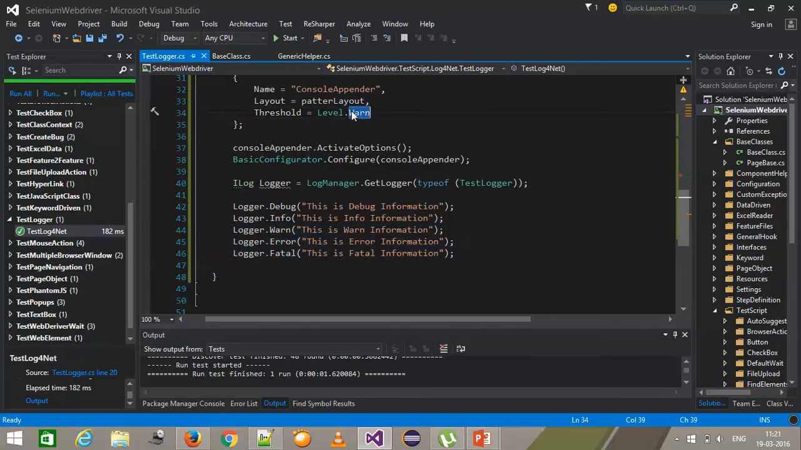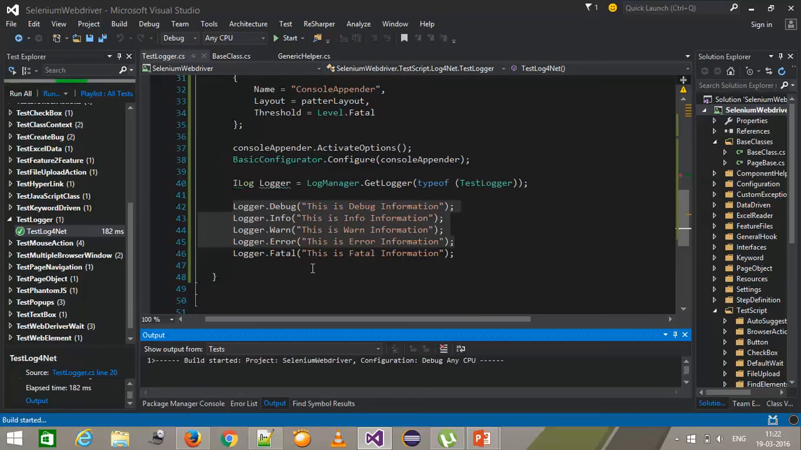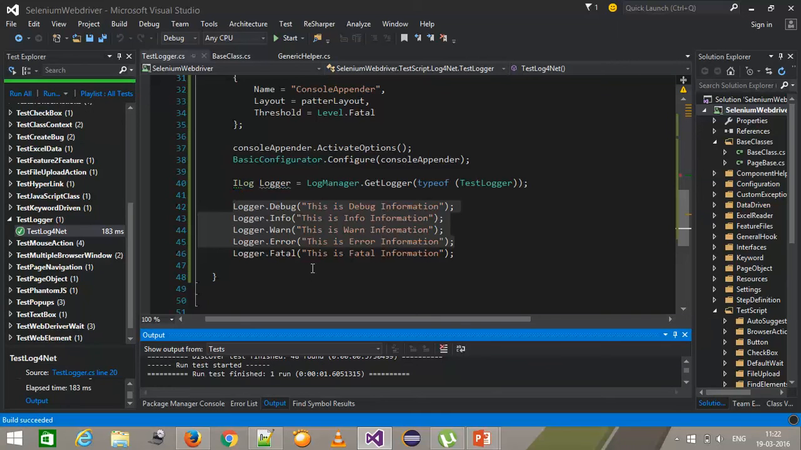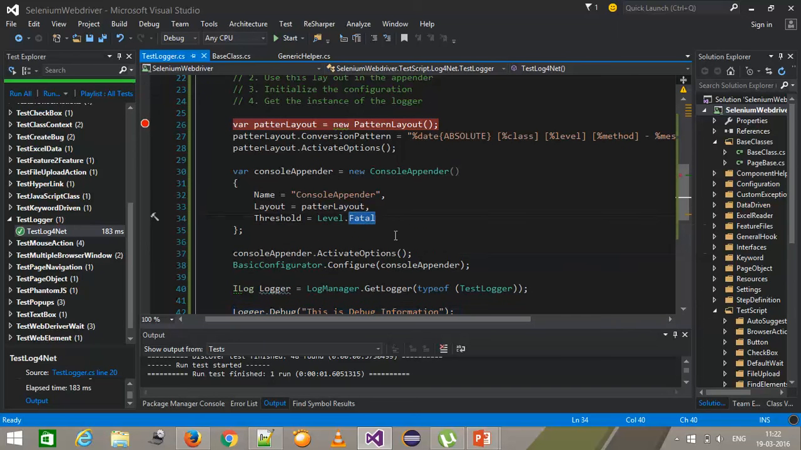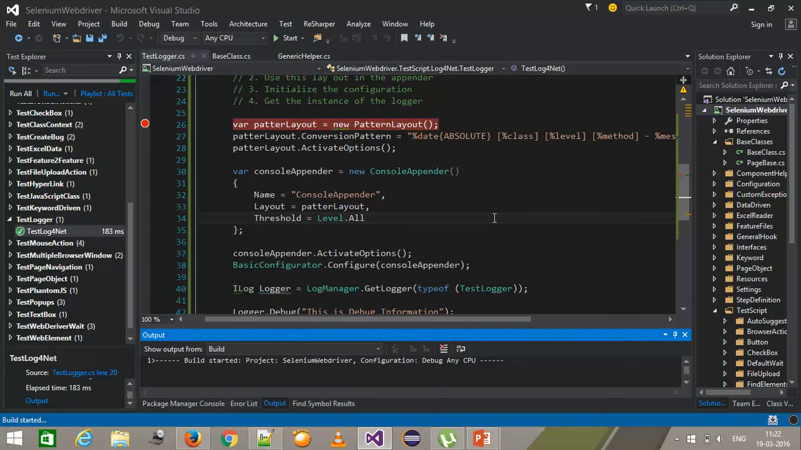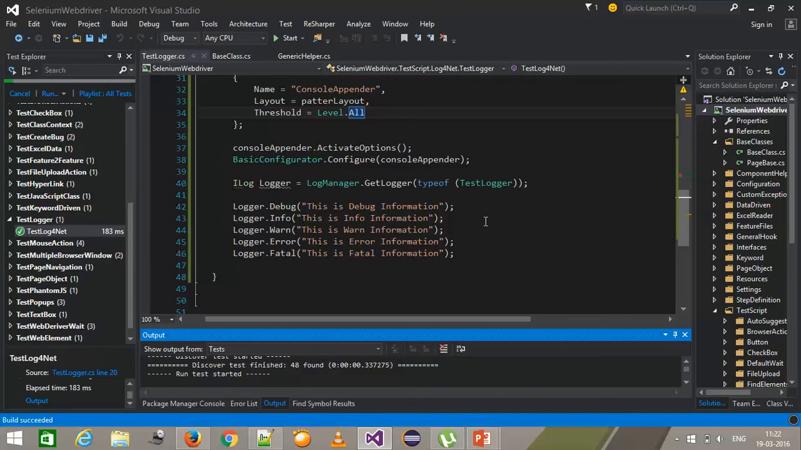Similarly, if I set it to fatal, fatal has the highest priority, so it is going to ignore all the logger levels whose priority is less than fatal, which is all these four. If I run it, this time it is only going to capture the log generated by the fatal event. And if I set the level to all, it is going to capture all the logger events, that is debug, info, warn, error and fatal.